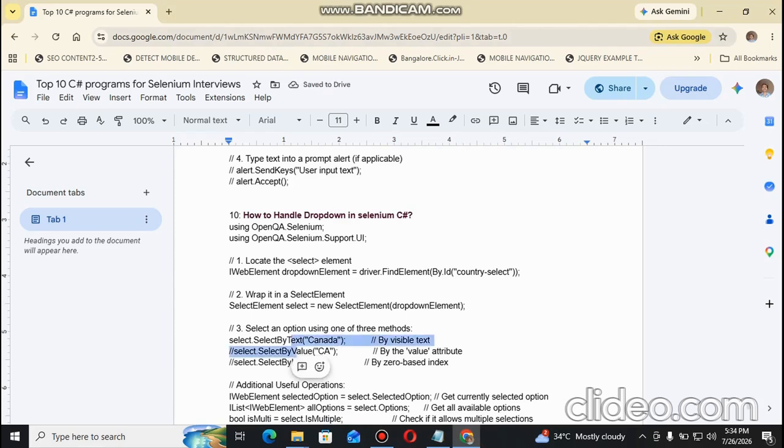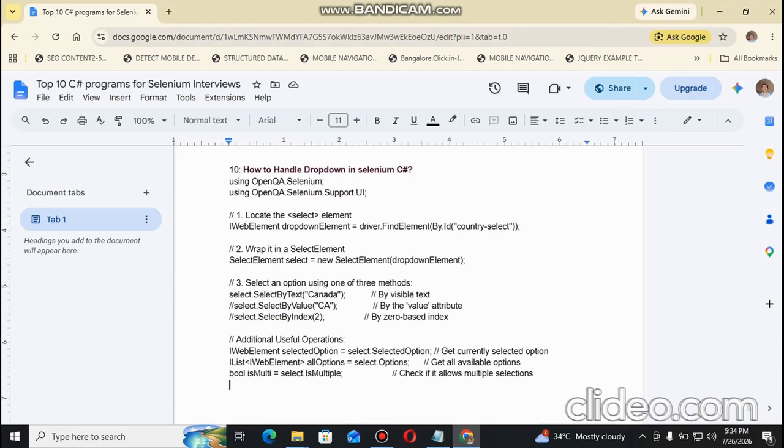SelectByText will select the dropdown option based on the text value, that is the text displayed in the dropdown box. SelectByValue will be based on the value of the option. If you want to check this value, you can inspect the element. Index is 0 based, so the second index, in the sense the third option, can be selected using SelectByIndex. And there are additional options.